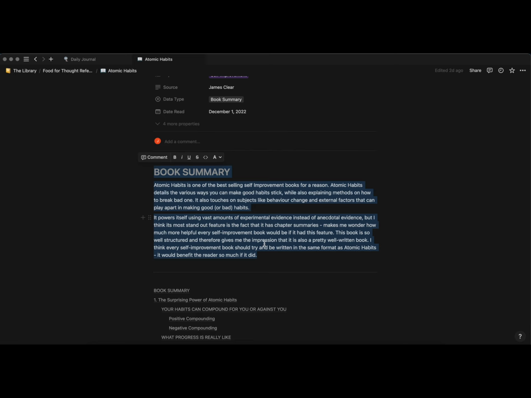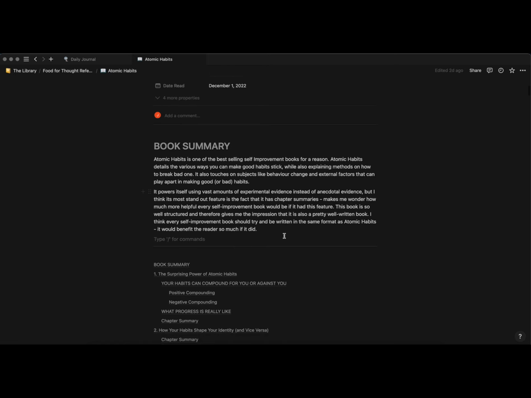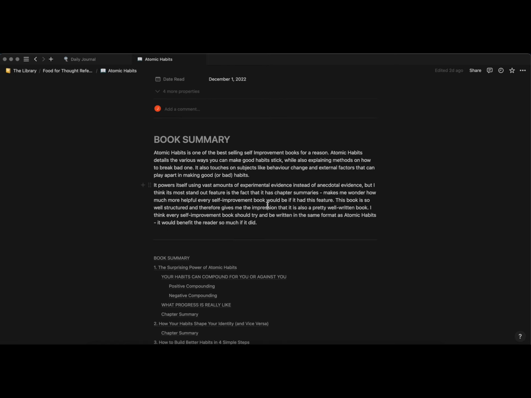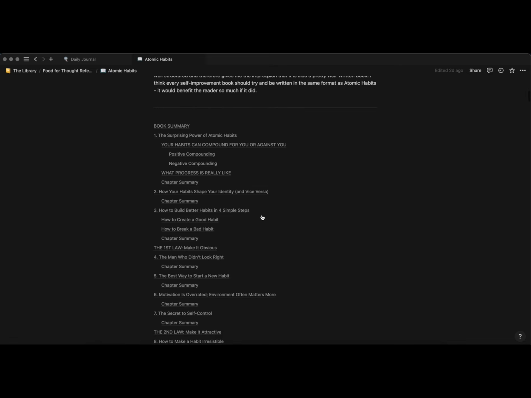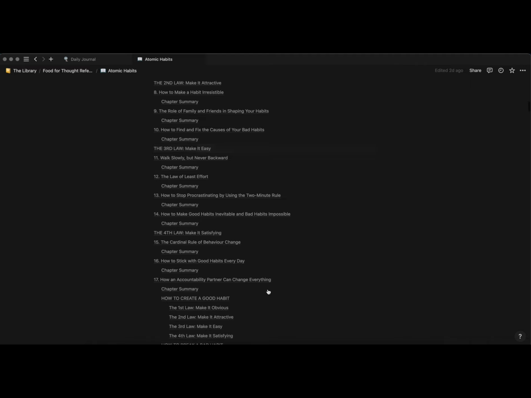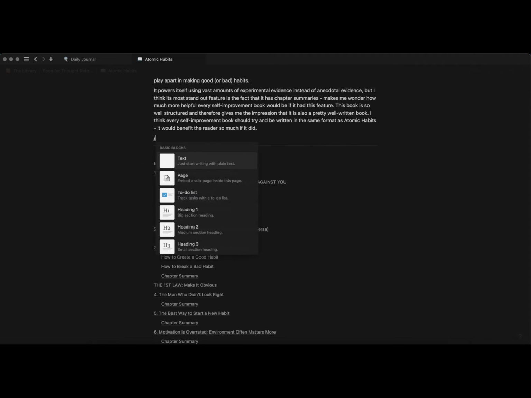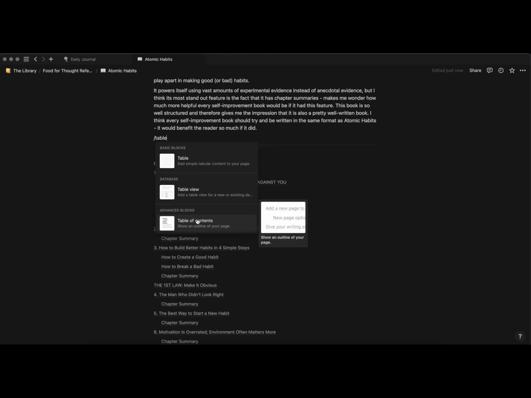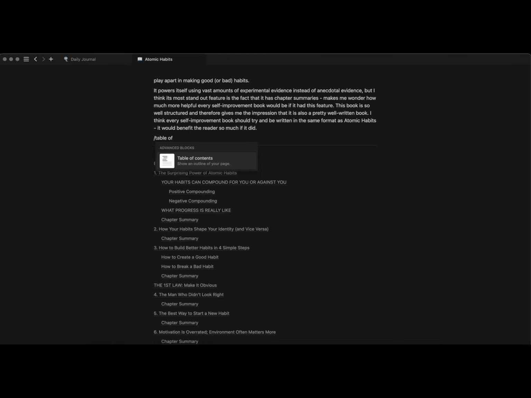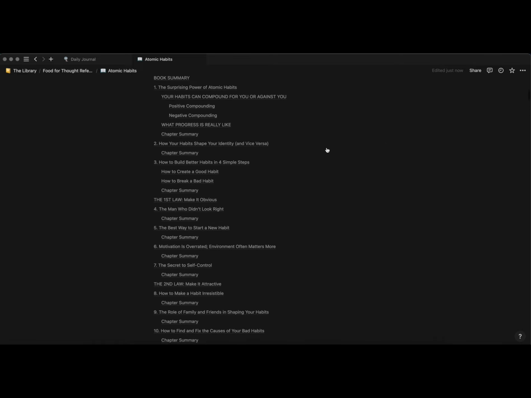I like to do this since I generally make a lot of highlights in the books that I read, and I like how this condenses the information that I learn in a short description. After this, I make a table of contents. You can do this in Notion by pressing the front slash, then typing table of contents. Notion will then automatically make a table of contents based on the headers you've chosen, so I would suggest adding this table of contents at the end of editing your book summaries.